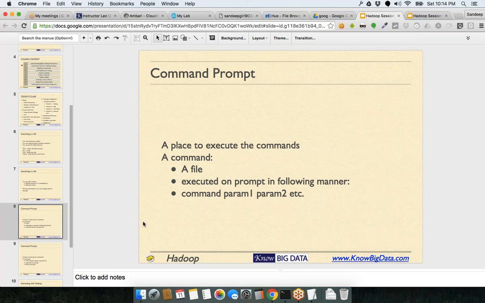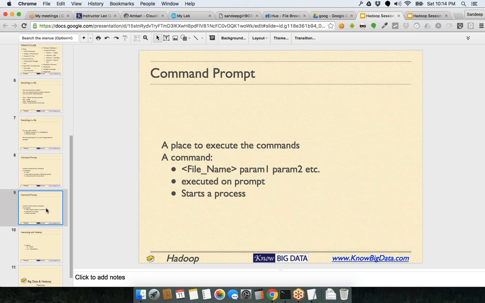A command, a file, executed a prompt in the following manner. So first there is a command, then the argument. So when I say hadoop fs, hadoop is a command, fs is an argument, -copyFromLocal is another argument, and so on. Those are the parameters or arguments. All right.